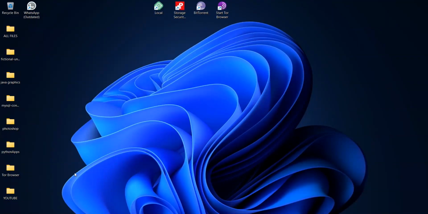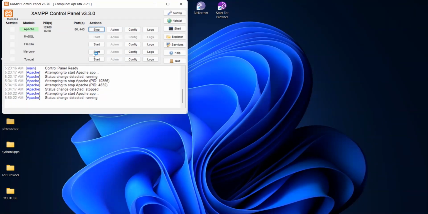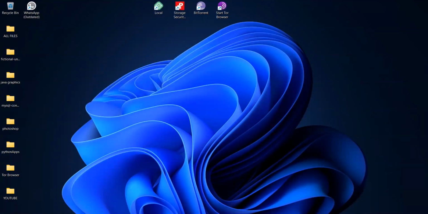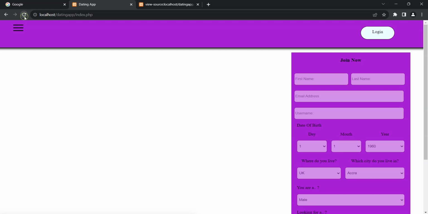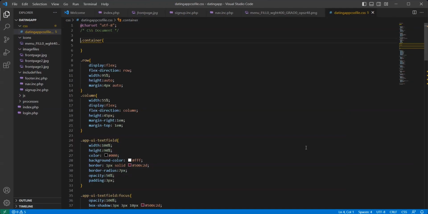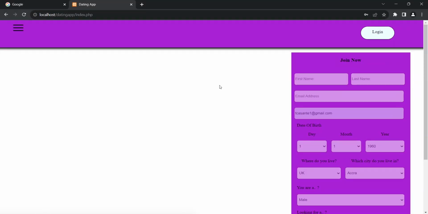We're going to continue to build our app. The first thing, as you already do, is to start our Apache and MySQL server. And then we open up our Visual Studio Code and also test our app in the browser. Once everything is working, today we are going to try and add a background image at this part of the app.